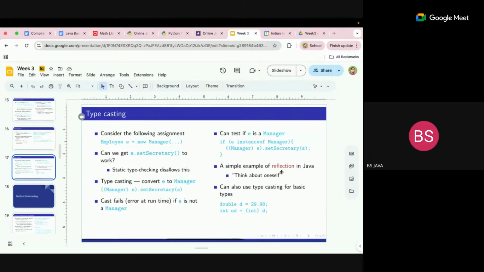So we will learn more about this in, I think, week 5. Reflection. Reflection means thinking about oneself, right? Normally, philosophically. But in the case of objects, it is basically checking the state of an object or the object itself, what kind of object, these things.